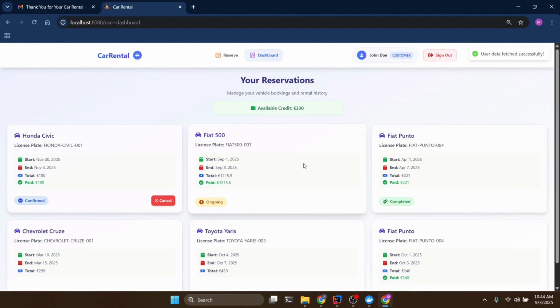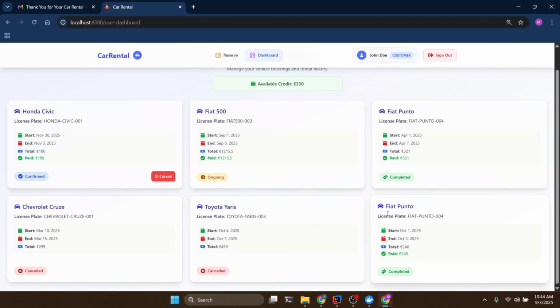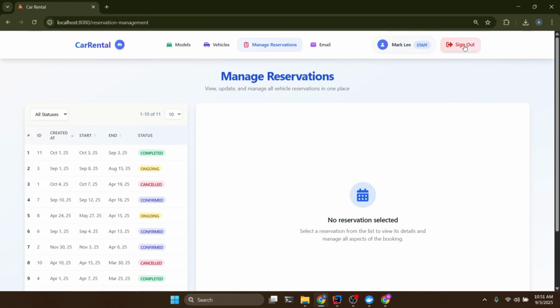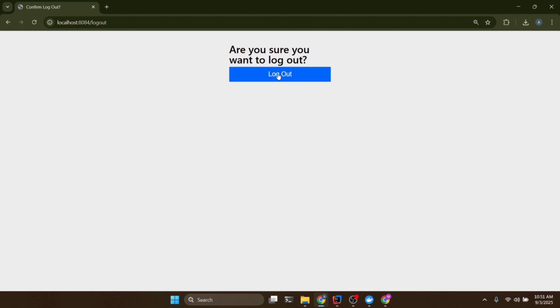From their dashboard, the customer can see the reservation marked as completed. Their profile also reflects updates including their reliability score and the total number of reservations made. Now let's switch to the Fleet Manager view.